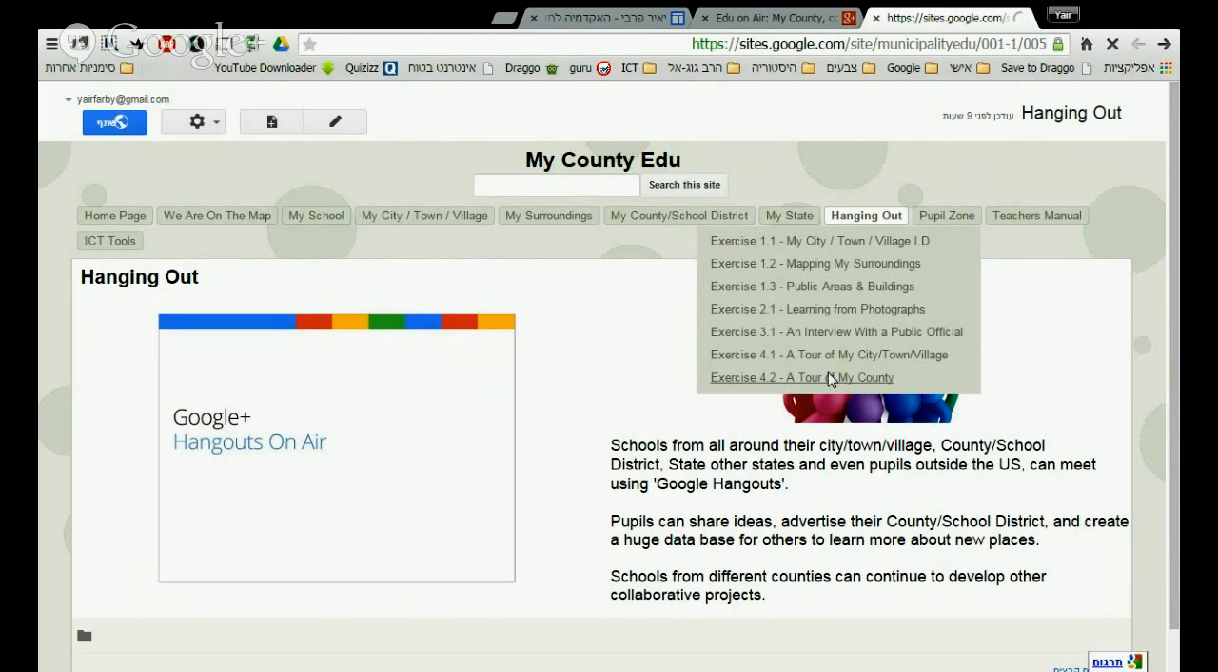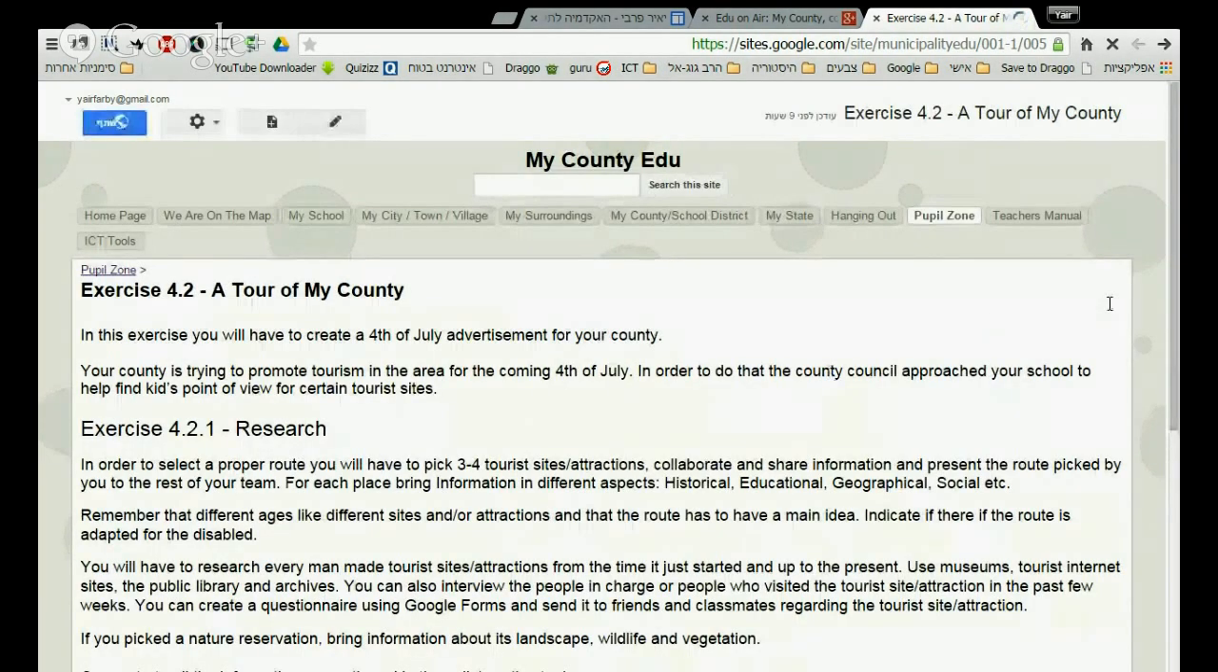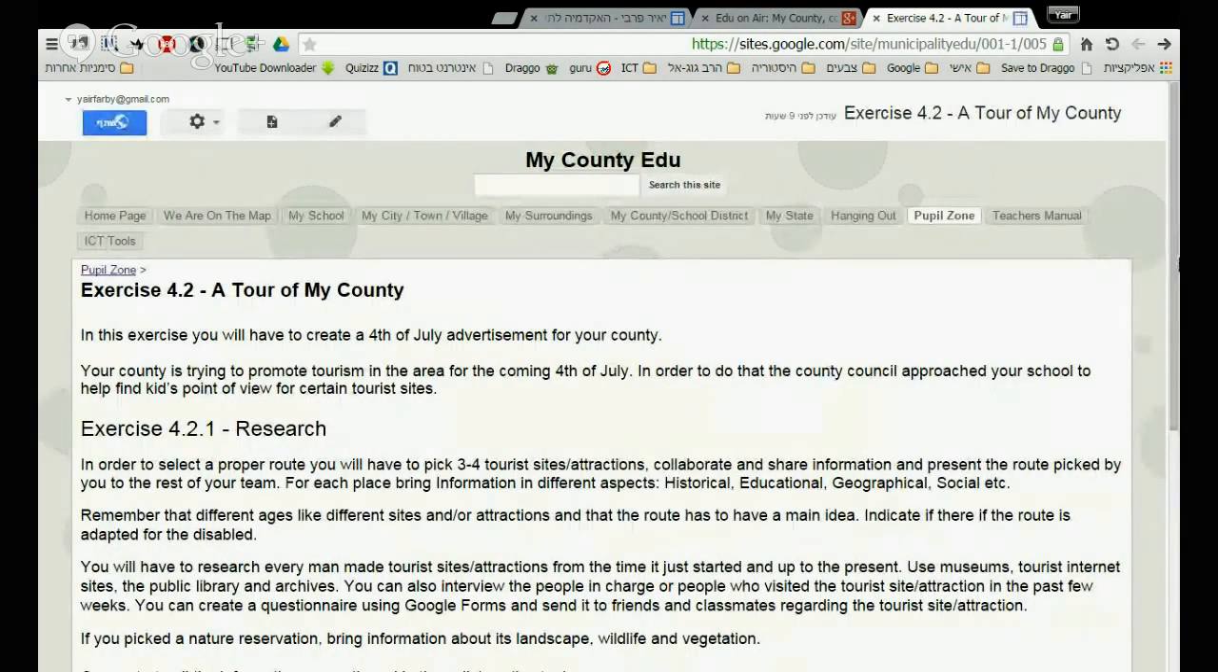Now, the tour of the county is kind of like the tour of their town, but it's a much bigger area. And in this exercise, what I wanted is to have kids from different schools collaborate on a certain area, on a certain tour, so that many ideas from many aspects will come together on a brochure.